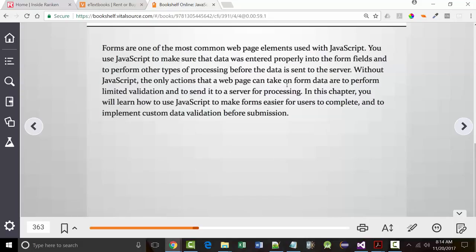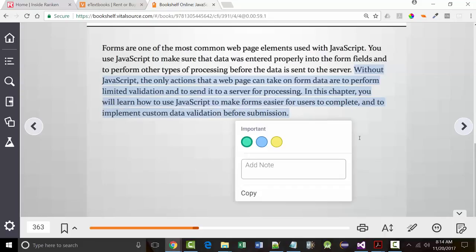So, as mentioned, without JavaScript, there's only certain things that you can do with form validation. And I want to tell you something. This might sound weird, but I want you to hear this.